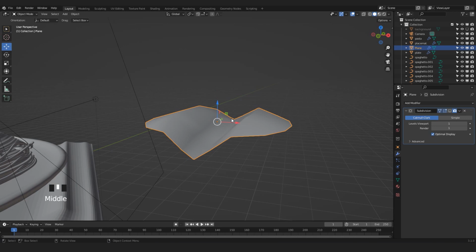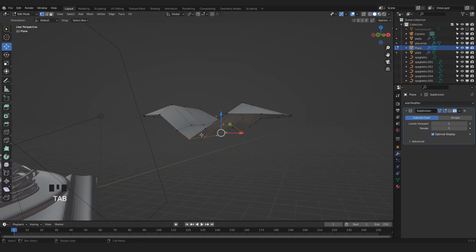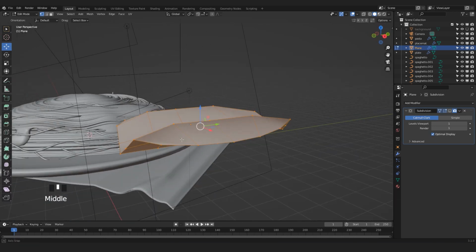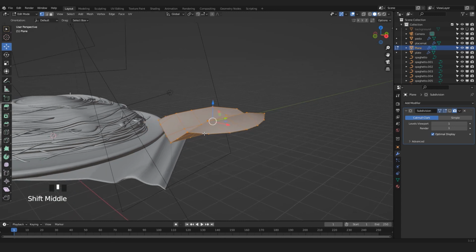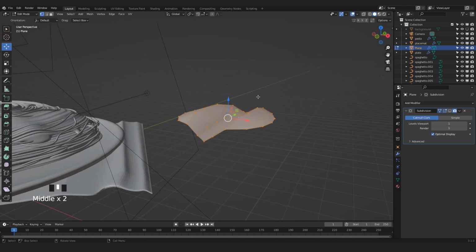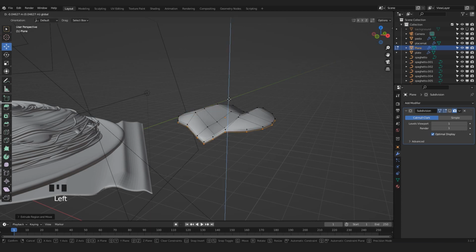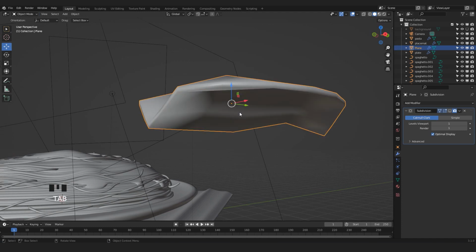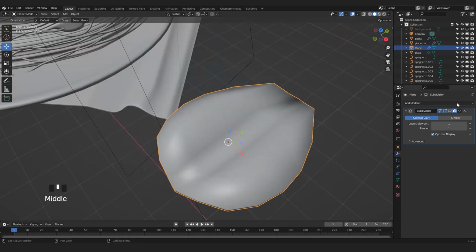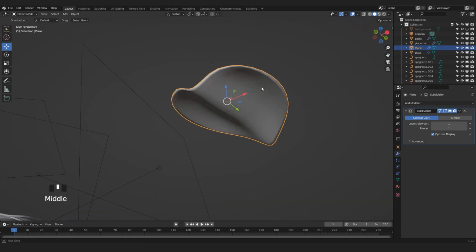Now we're just gonna extrude it a bit to give it some depth. So I select everything and I just press E, release it, and then move it down. Here it is. Now it's not just a plane, but a real leaf.